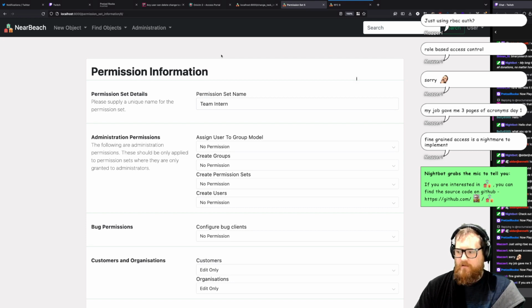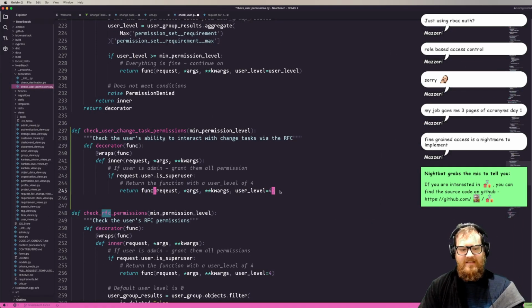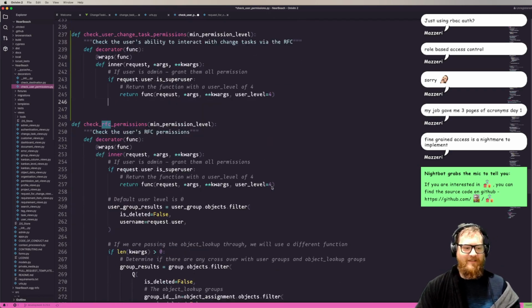Bit of a pain, and you'll see why when I write the decorator, why it can be a bit tricky, but it kind of works. It's famous last words. It works, so I'm happy.